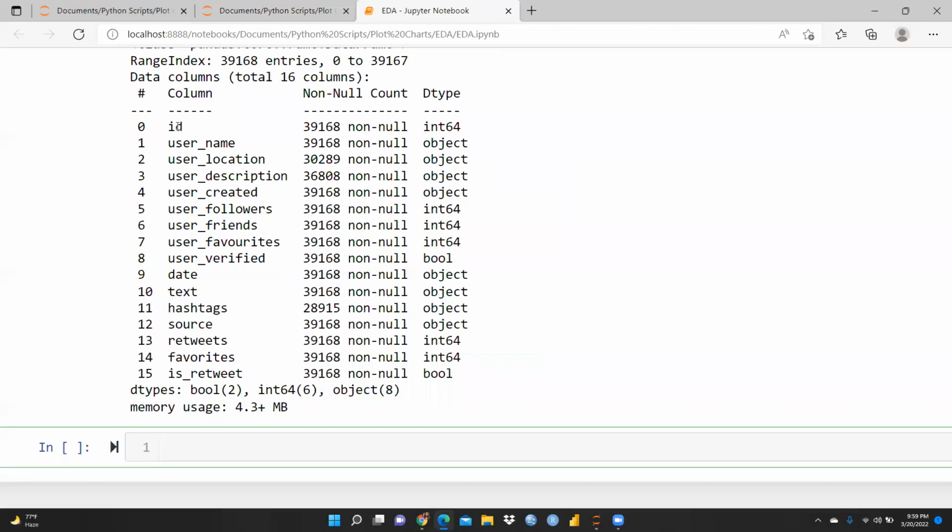First is ID, the zero column is ID. And after that, you can see user name, user location, user description, user created, user followers, user friends, user favorites, date, text, hashtags, retweets, favorites, is retweet, each and everything. And the non-null count, and this is the total data, and this is the data type.